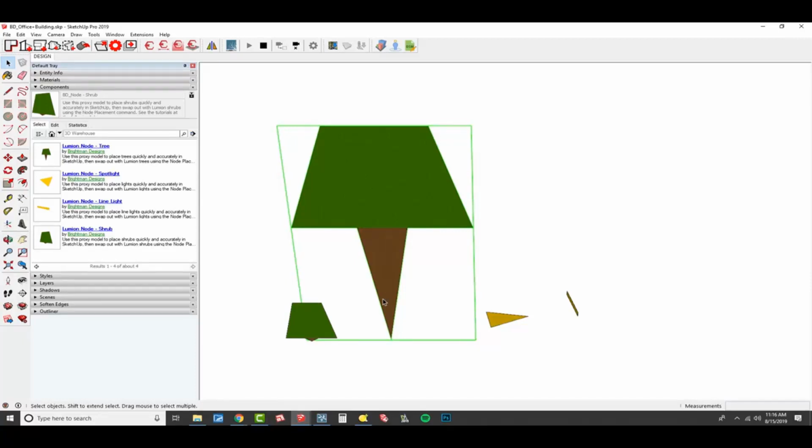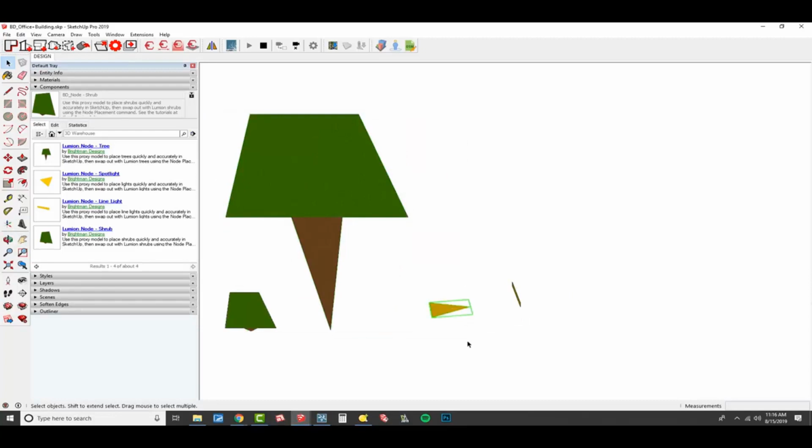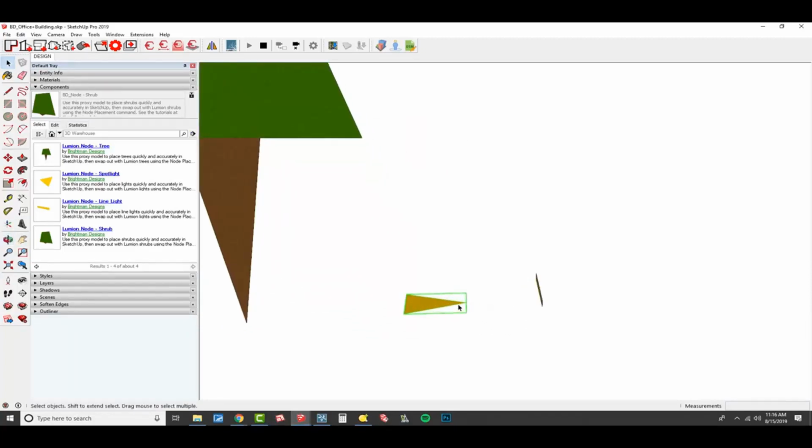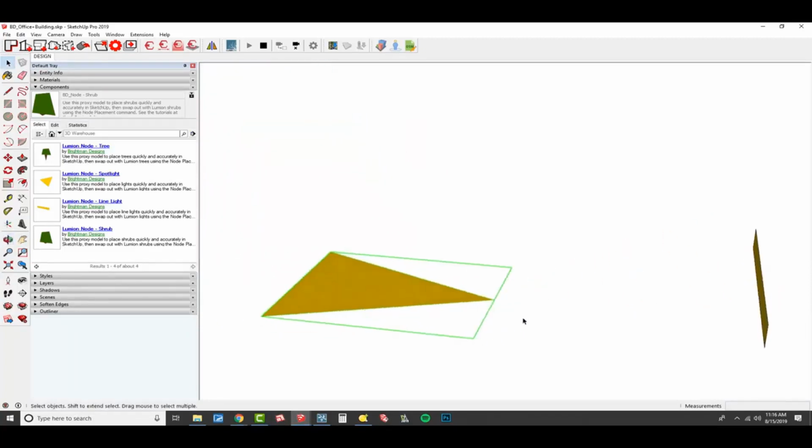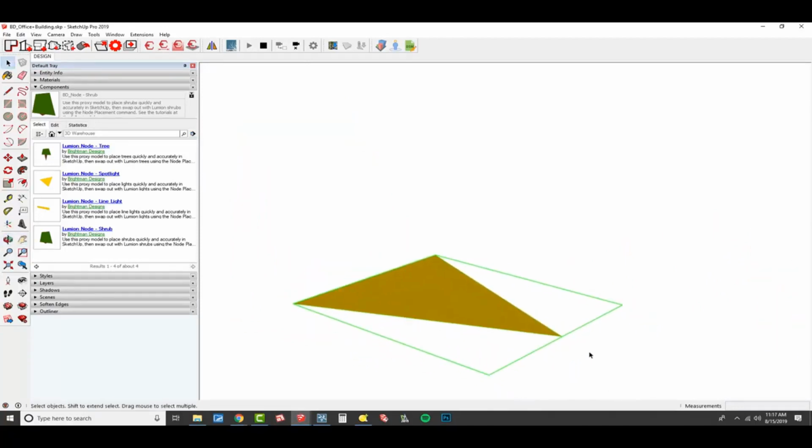Doesn't even have to look like a tree. Doesn't mean anything. I just like the way it looks. So anyway, then this is our spotlight node. Now this one gets a little bit tricky. See how this one came in on its side, like laying down? Well, the way that Lumion works is it's going to shine this way along that triangle, all right?